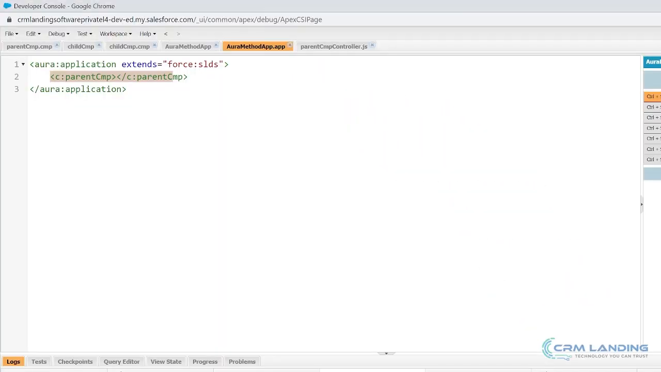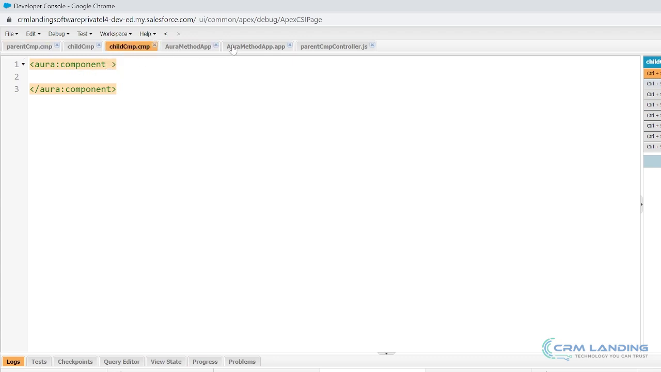Here I have created two components, one is a parent component, another one is a child component. I have also created one application which I will use to preview the components. And here is one important thing, which we will use to enforce the SLDS in our components.